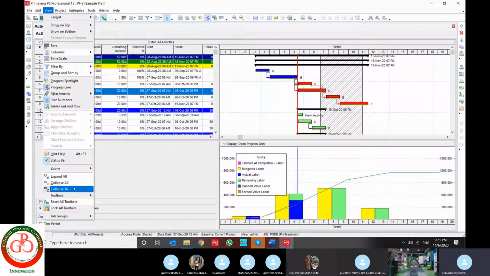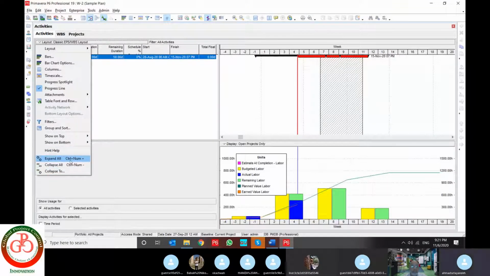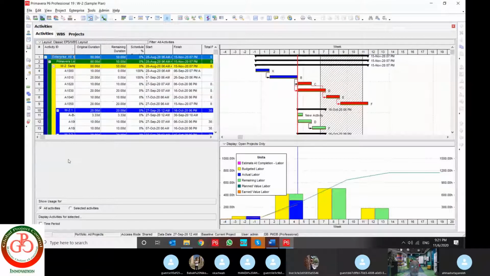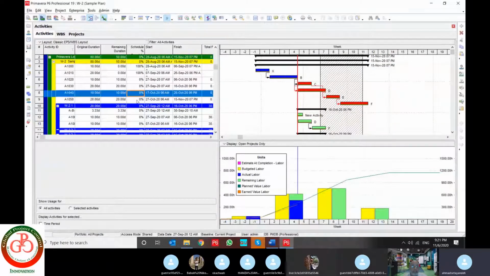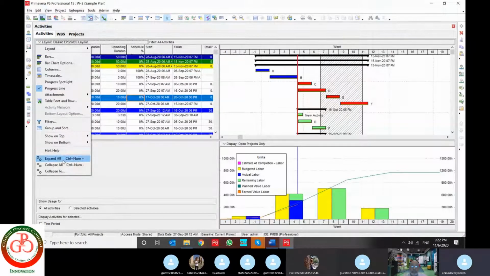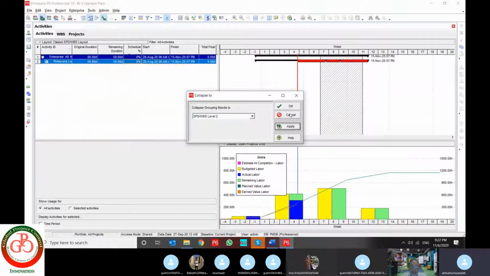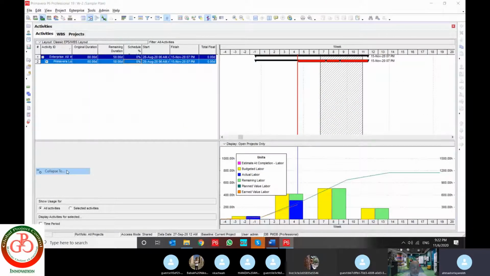Expand all, collapse all, and collapse to. Collapse all, and expand all shows you all of your activities. Also, you can find expand and collapse over here, or collapse to level 1, 2, or 3. I collapse to level 2, or I collapse to level 3.